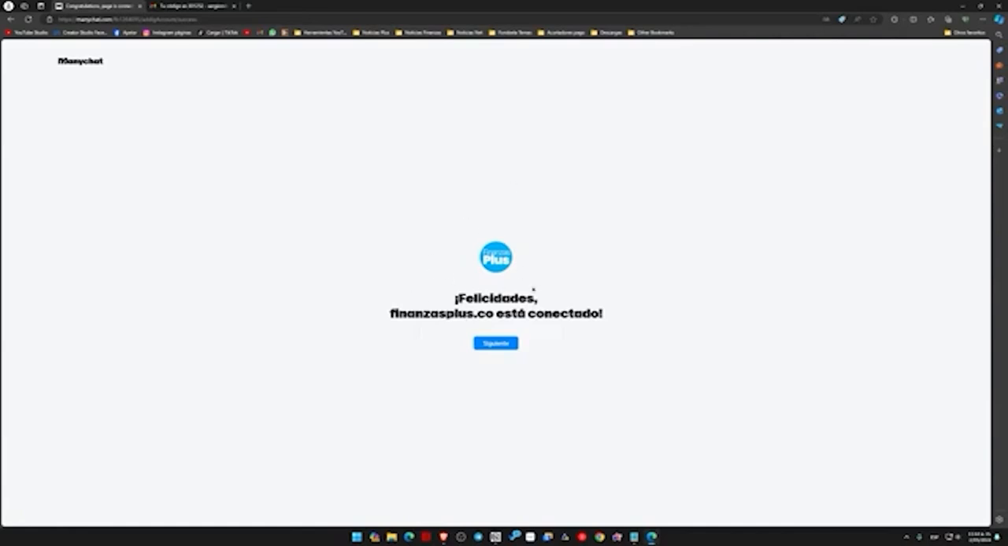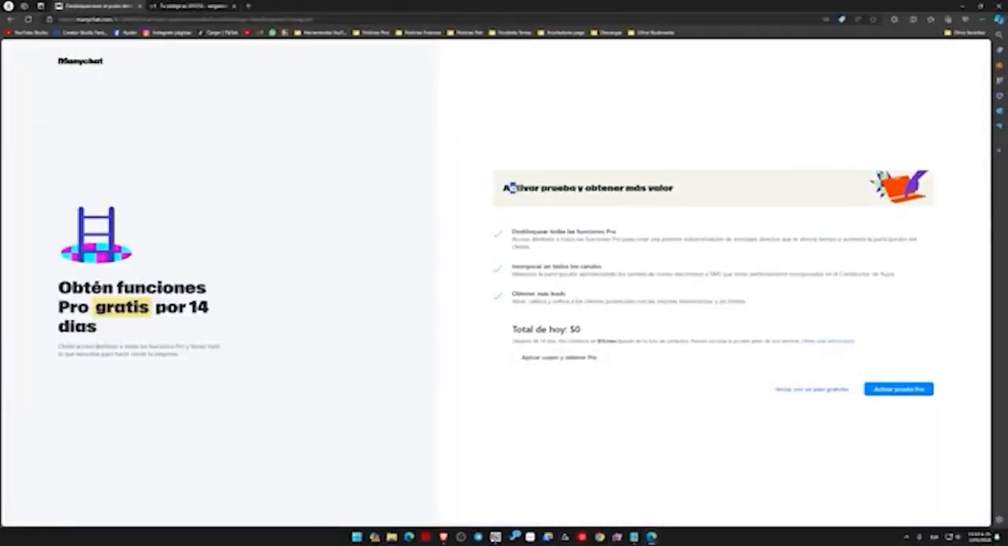So once you're here, you click on Congratulations, and then next it says Activate Trial and Get More Value. What's going on with this? Are they going to give us some kind of trial so we can test all the pro features? This is going to be free, but after 14 days, we'll have to pay $15. It's not necessary to get a plan 100%. Start with the free plan.